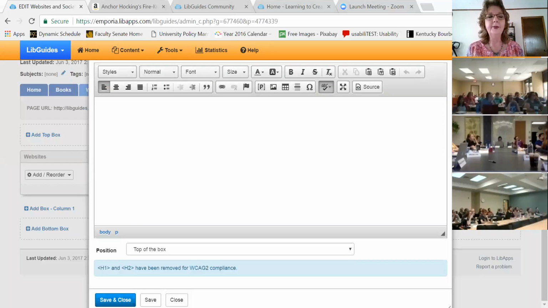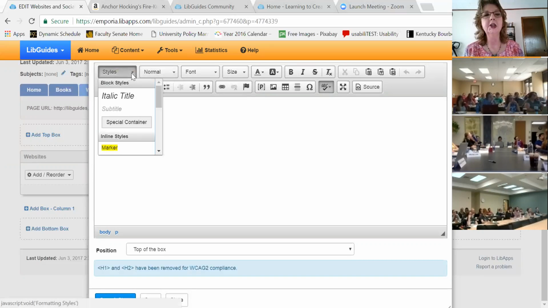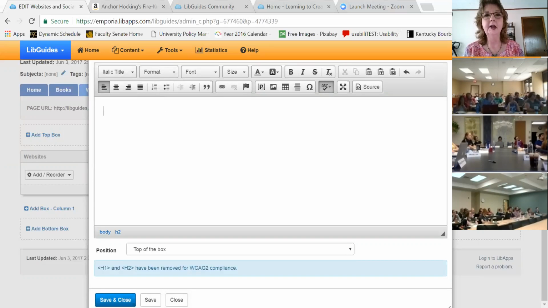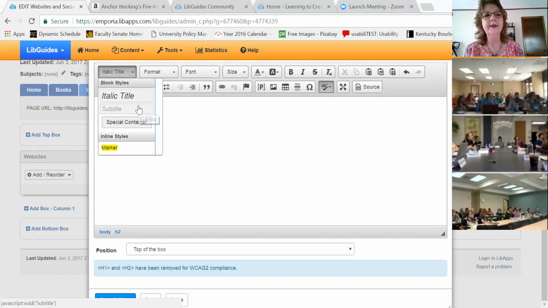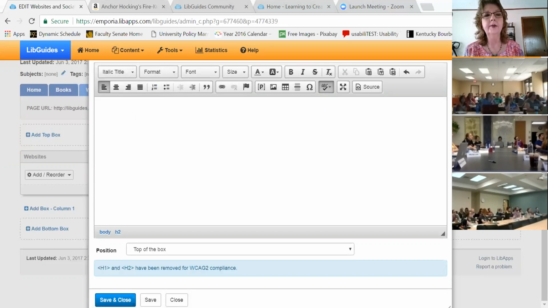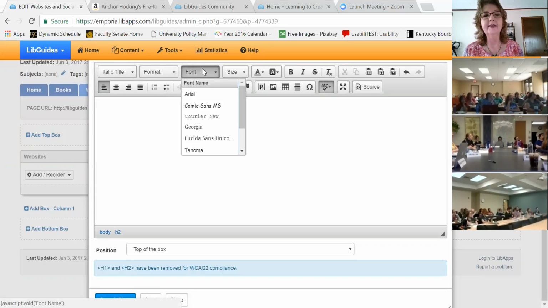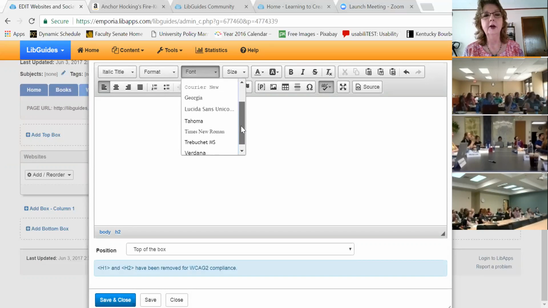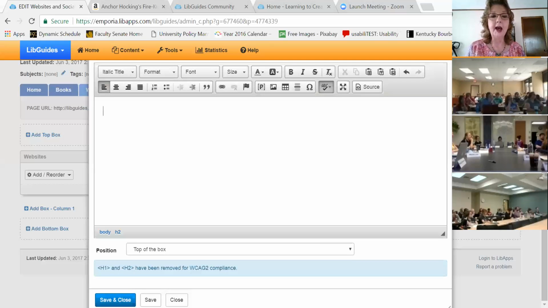And in this particular one with the rich text or HTML, you can do some different things here. You can change your font. I had that italic title on my first page, or you can do a subtitle. You can also change the font style. I know a lot of people don't like Comic Sans, but it's there. You can change this, but think again about what your audience is going to see.